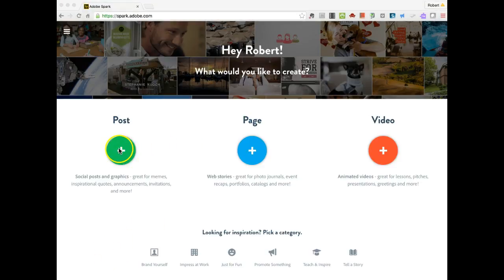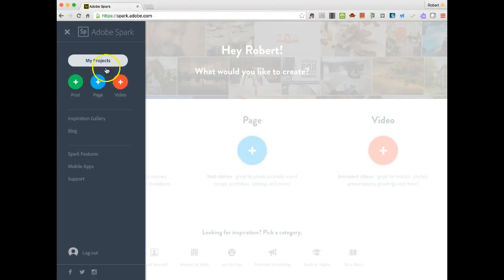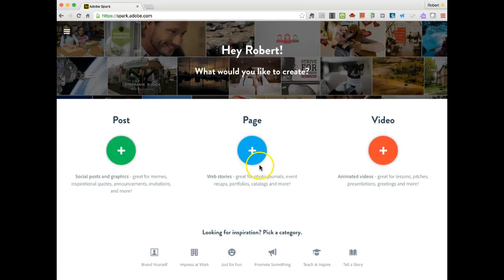Okay, so as I said, you can just click on post, page, or video on the little plus symbol here. Also, you can go to the little hamburger menu and you can get to the same idea. When you complete something, it's going to be called a project, and this would be where you would go to get that. I'm going to close out of here.